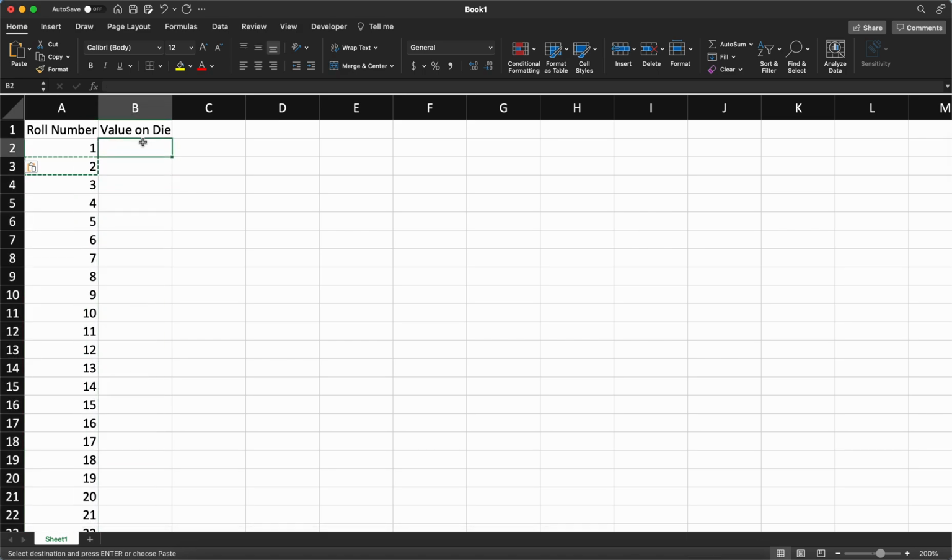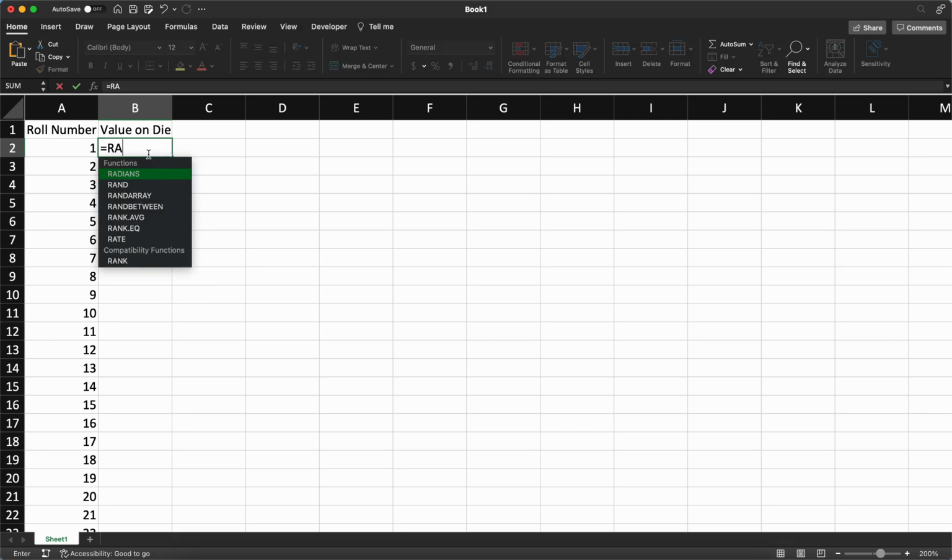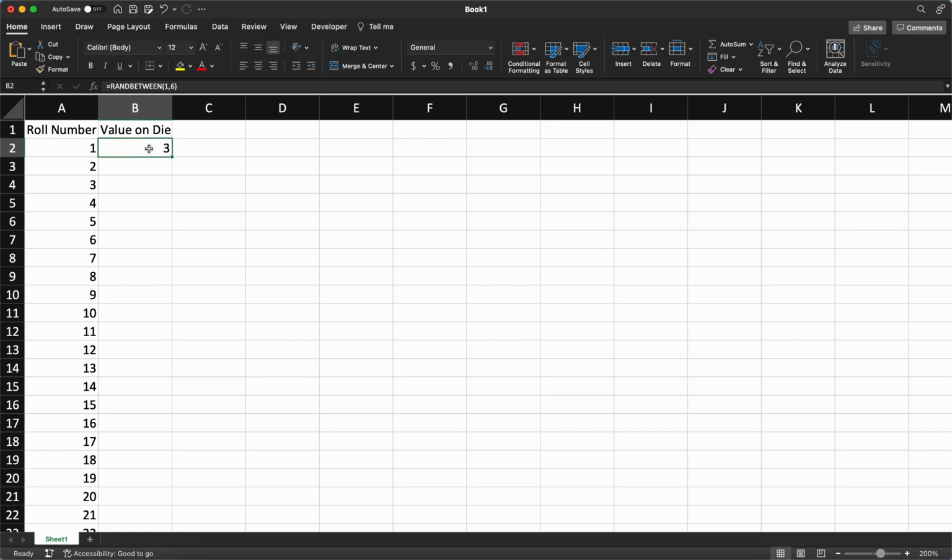Once I know that I have 100 rolls, actually I think we're just going to start with 10 rolls, but I'm going to now simulate the actual roll of the die. So we're going to use the RANDBETWEEN function. This gives me a random number between 1 and 6. And for 10 rolls, this is what we end up with.